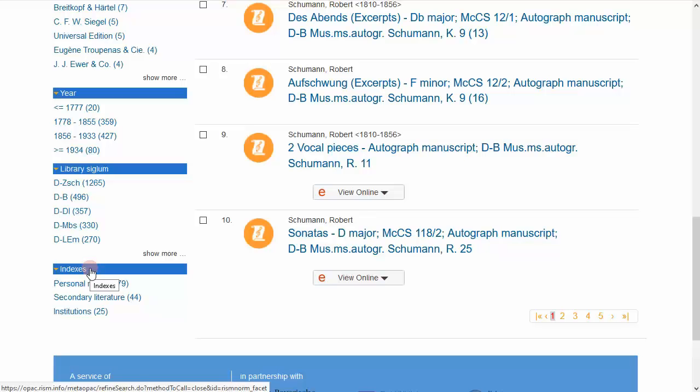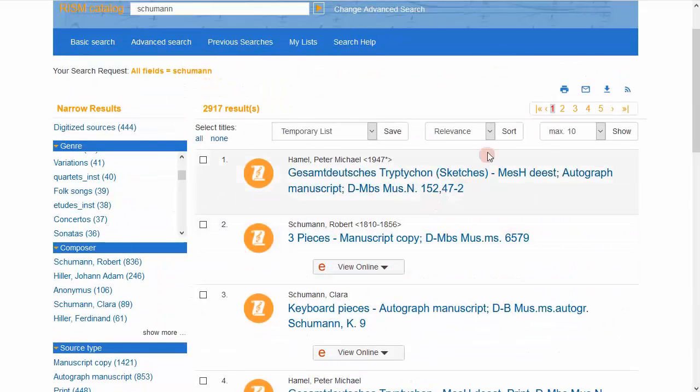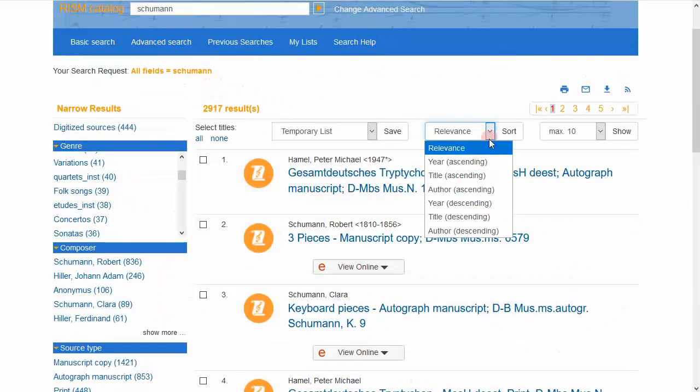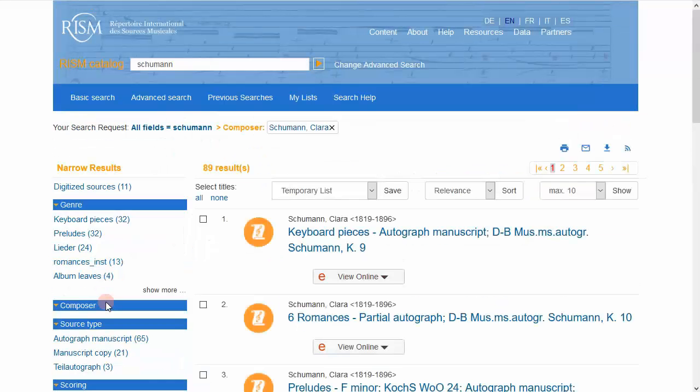The RISM indexes are our authority files, which are linked to the records. You will find our personal names, secondary literature, and institutions. You can sort the results by year, title, and author. Click any filter to apply it.